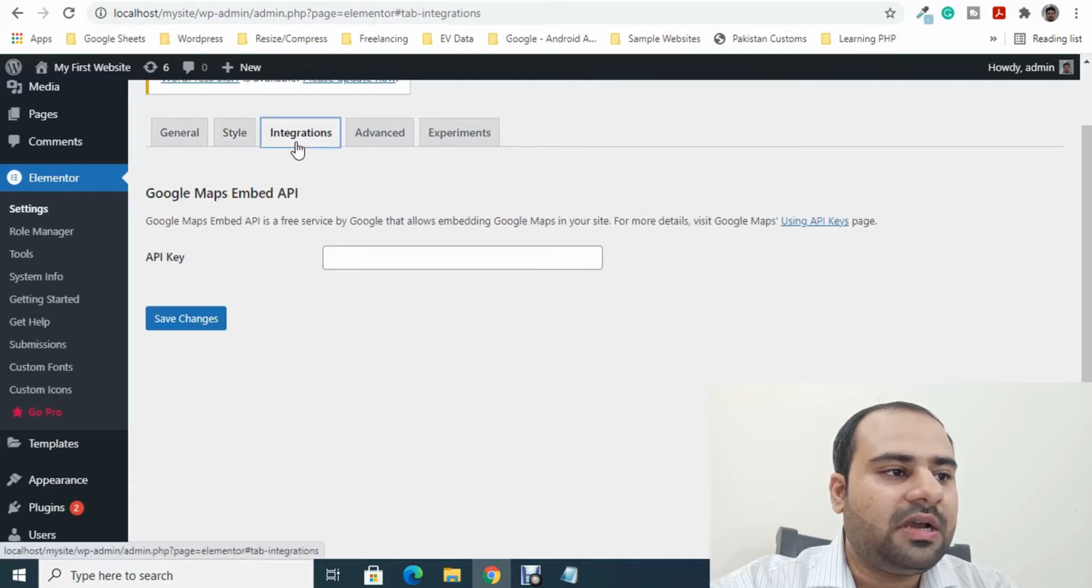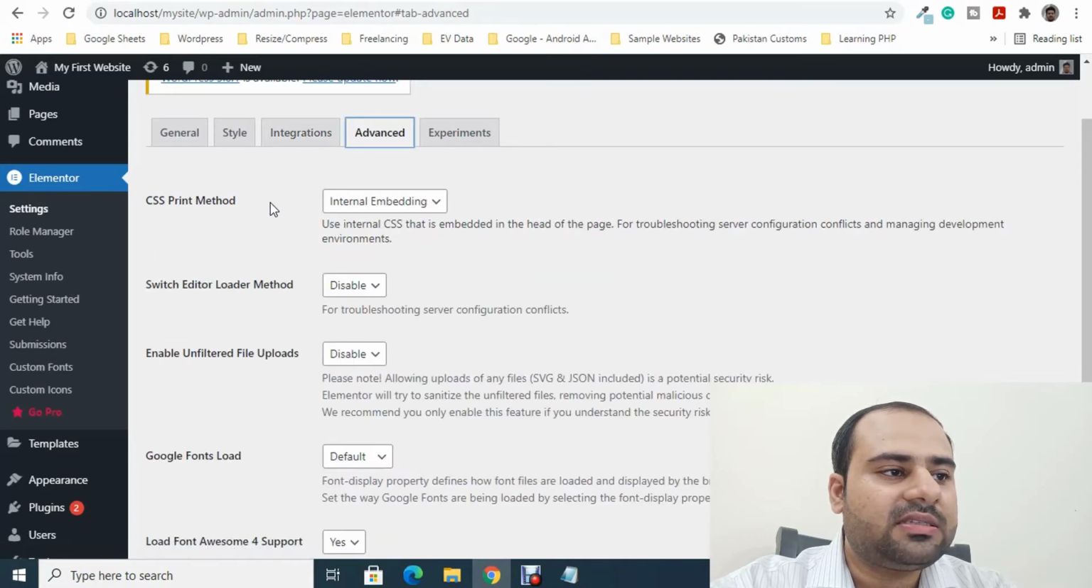Now integration, if you have a Google Maps API, you can just paste the API key here and click on save. It will save your settings. These are the advanced settings. Internal CSS print. What is the method of the CSS print? Generally it is embedded.